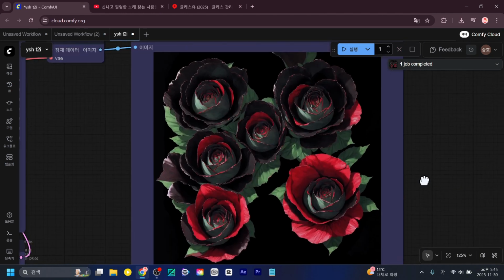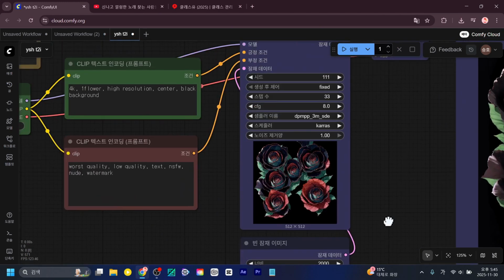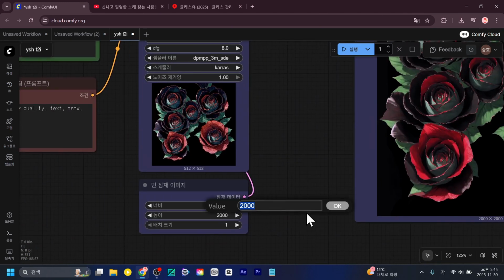This is really important. Right now there are, what, 1, 2, 3, 4, 5, 6 flowers that have appeared. Huh? Why on earth is that happening? Then this time, should I try entering 1000 instead?